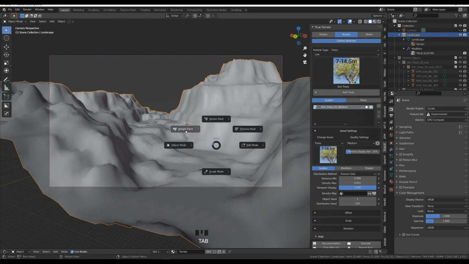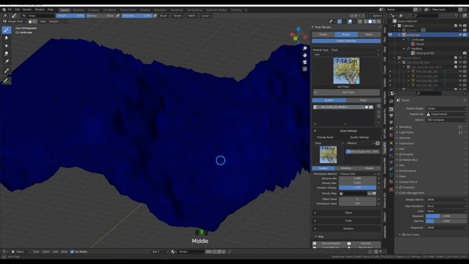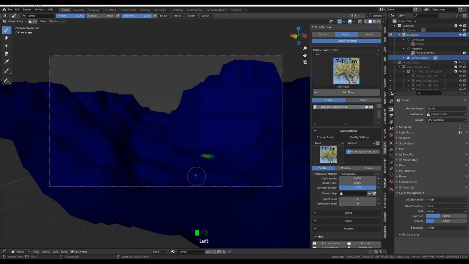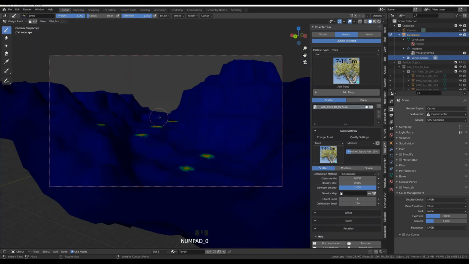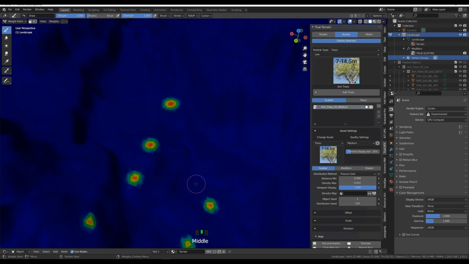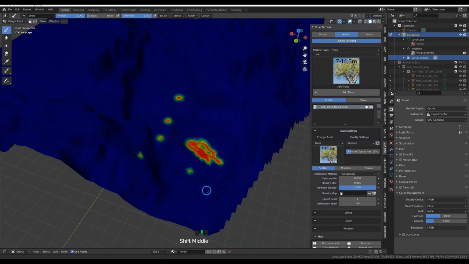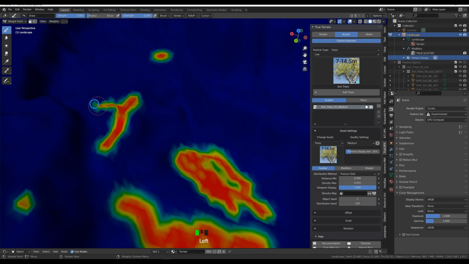We are going to weight paint, and let's just make some markers in here, like so, maybe here and over there, and then we can actually say we want grass only to be here. You don't have to be extremely precise about that, but everywhere you are red, you will see that the assets are going to be.